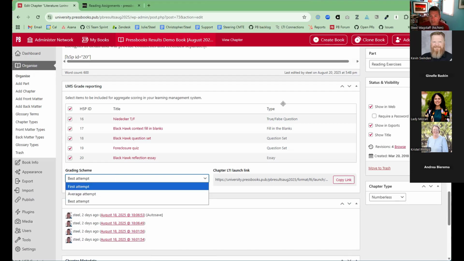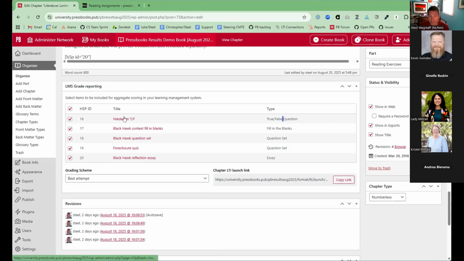First attempt means that the first time the student tries an activity, we'll take their score, and we'll add those first attempt scores together across the activities and send that to the gradebook. If they retake the assessment multiple times, their score won't be updated. It will only be their first attempt on each of the activities.